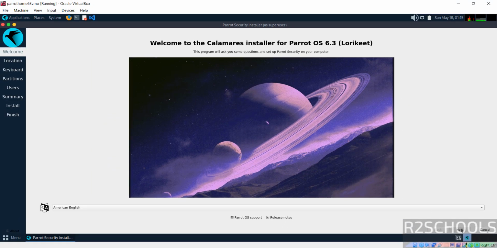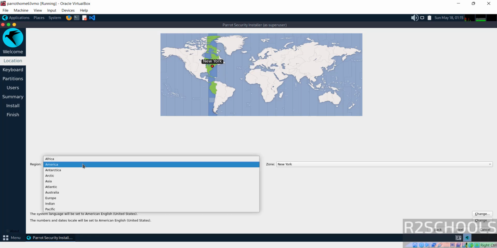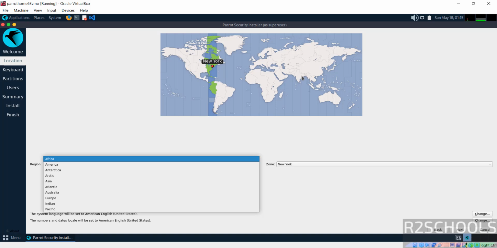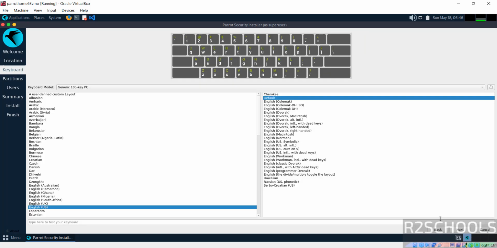Now select the language and click on next. Now for time zone or location, select the location on the globe, or you can select the region and zone from this list. Okay, either is the same. Then click on next, and also see here system language will be set to English India, and the numbers and date locale will be set to English India. If you want to change them, click on these change buttons and select the options that you want. Then click on next. Now select the keyboard model. I am going with English US, both defaults.